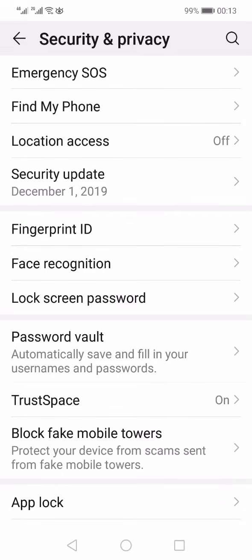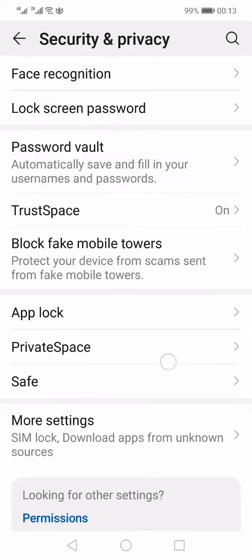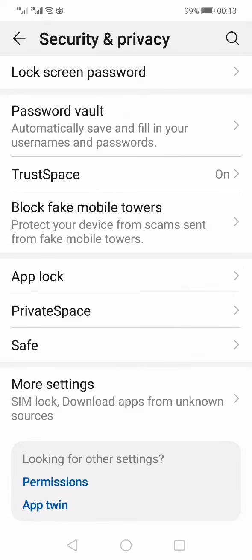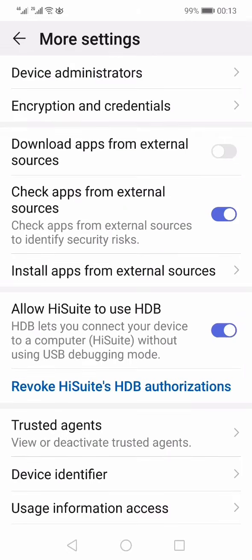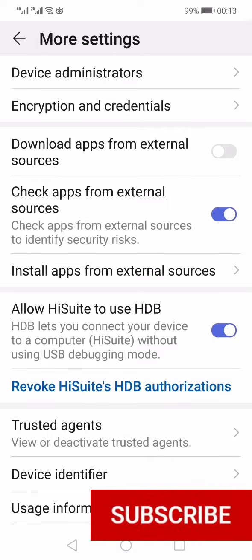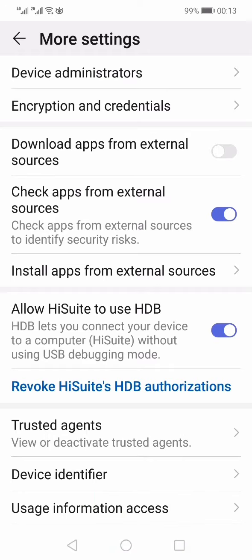And within the security and privacy, I will go down and click more settings, and over here, as you can see, there is an option here, download apps from external sources. Again, I would say that if you are using a different mobile, over here there might be written allow unknown sources.